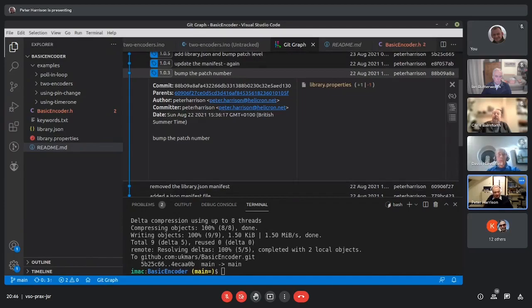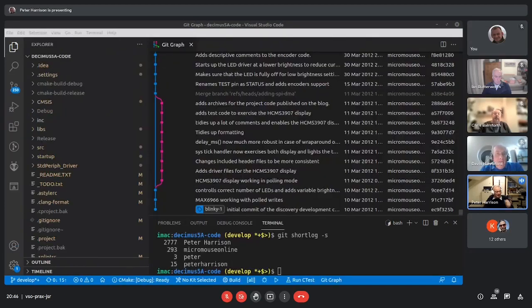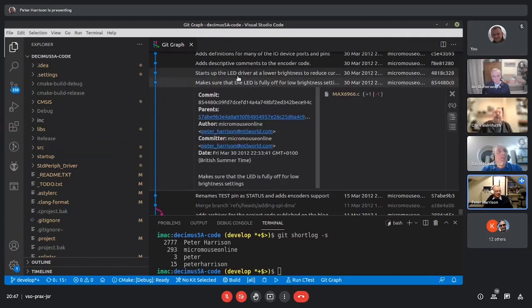Just as an example, if we have a look at this is the code base for my Decimus Micromouse, Decimus 5A. And just out of curiosity earlier, I had a look and it was first committed on the 10th of March 2012 when I had slightly different setup. And during the time between then and now, there have been more than 3,000 commits over the course of 10 years. Some of them major, some of them minor. So there's a commit there. So this was done 10 years ago, nearly 9.5 years ago.